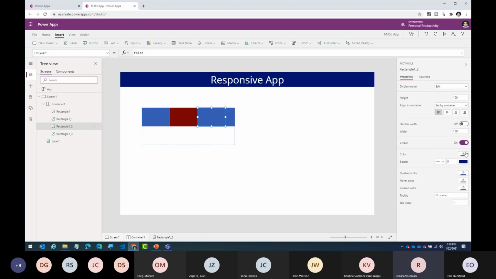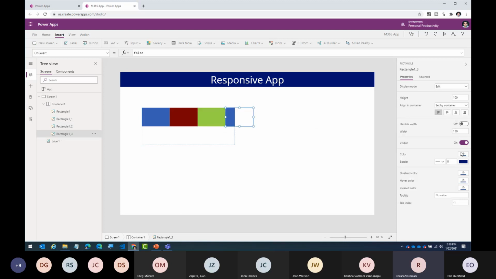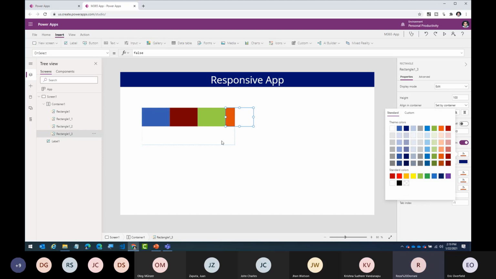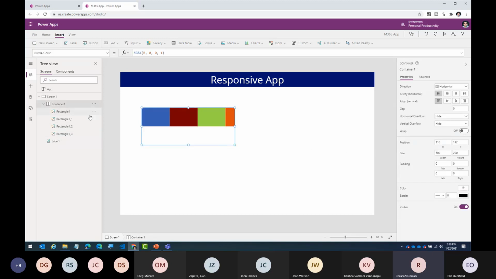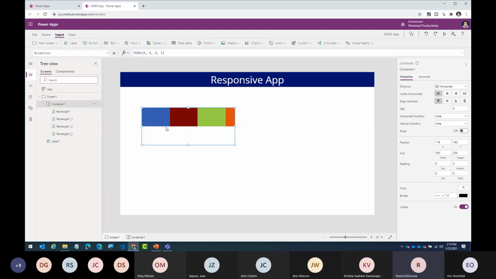I'm going to make this red. I'm going to make this green. And I'm going to make this one, let's say, orange, so we can identify these 4 different controls. Okay, so here are 4 different controls that are sitting in a container control. Now let's focus on the properties of the container control.